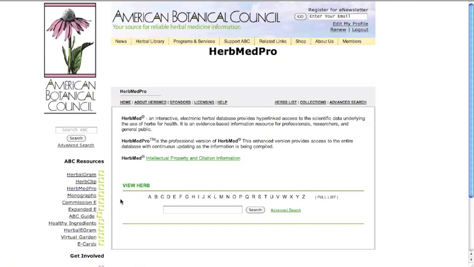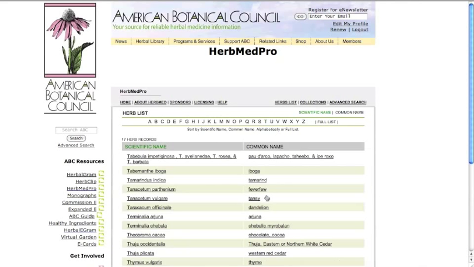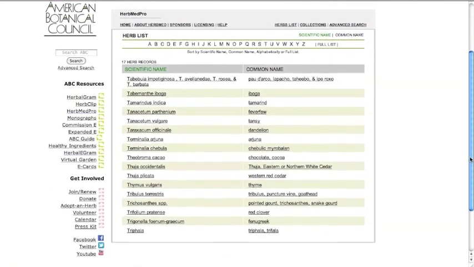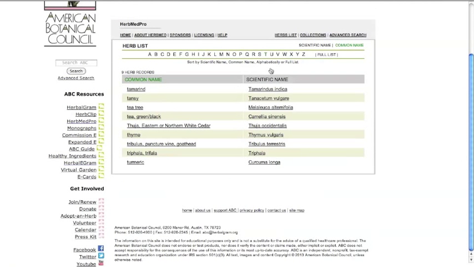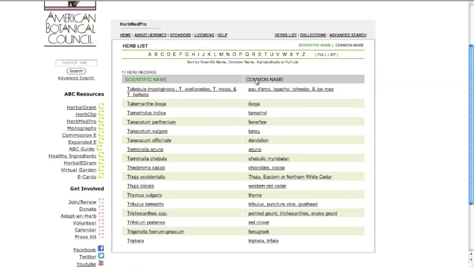There are a number of different ways to view the information found in HerbMedPro. On the HerbMedPro homepage, you'll see the title View Herb in green in the center box with the alphabet underneath it. Click on the letter T and it will load all the herb records in the database with Latin names starting with T. If you don't know the Latin name of the herb, click on Common Name to resort the entire database by common names starting with that letter. This is particularly helpful if you aren't sure how to spell the name of an herb but know the first letter in the name.